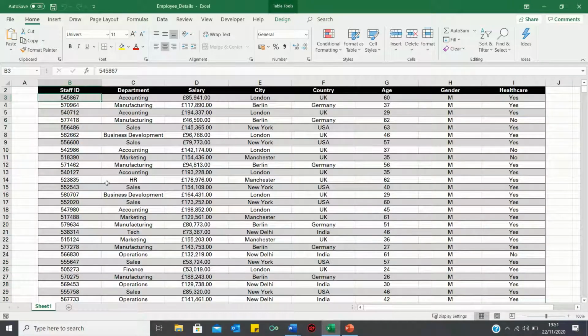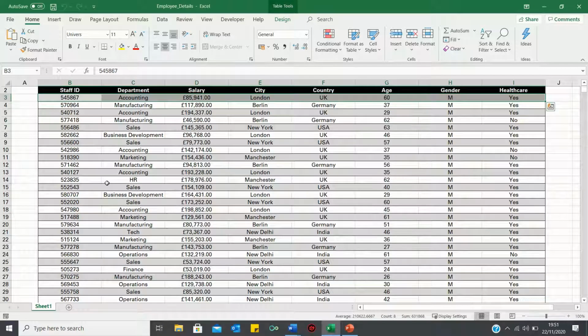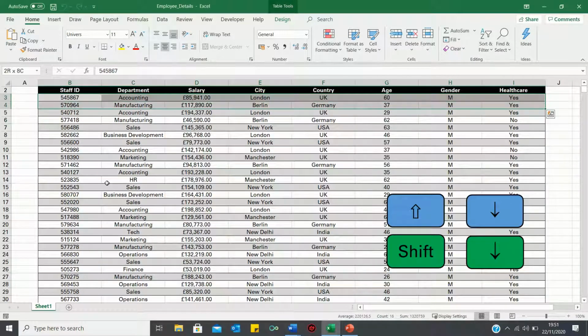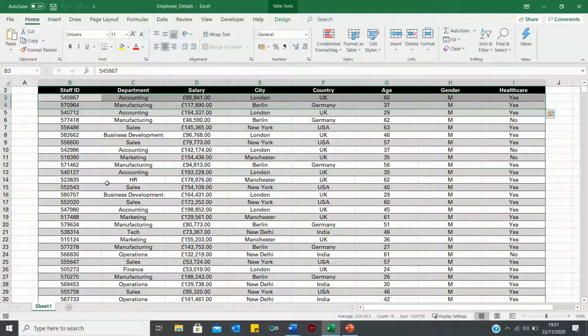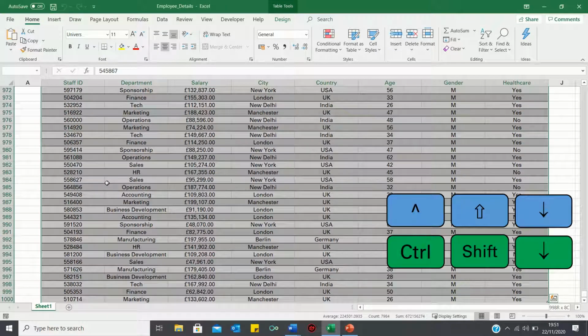The same principle applies to rows as well. Let's say we want to select rows 3 and 4. To do this, click Shift and space, and then to select the row below, hold down the Shift key and press the down arrow. To select all rows in the dataset, click Control Shift and the down arrow.